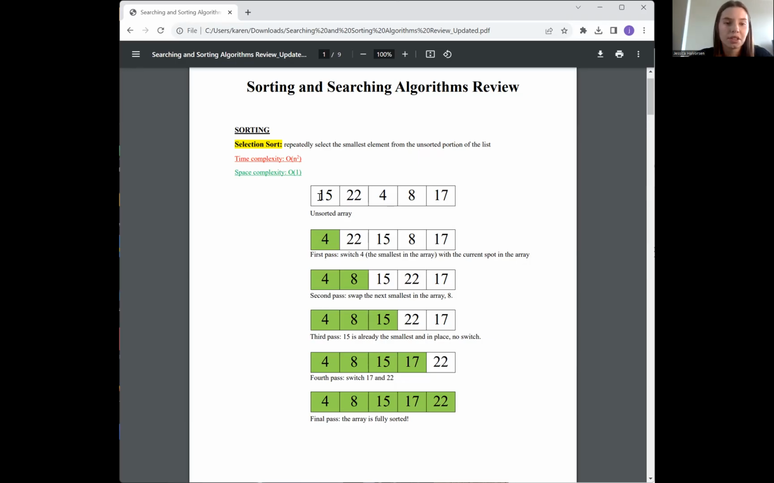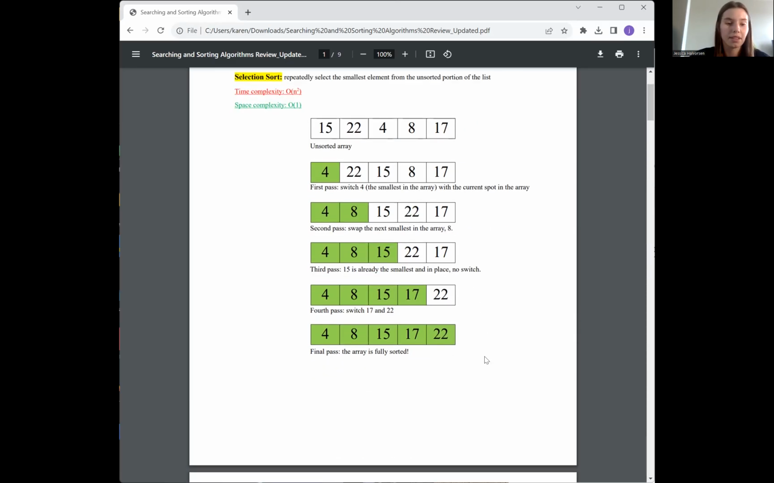If we start here, we see 15, 22, 4, 8, 17. Obviously, the smallest is 4. So we're going to swap 4 and 15. And then you'll go through the whole array again, find the next smallest, which is 8. Do the same thing, swap 8 and 22. And then you'll keep doing the same exact thing. So then 15 is already in its place, so no swap necessary. And then 17 and 22 will be your final swap. And then it's fully sorted.